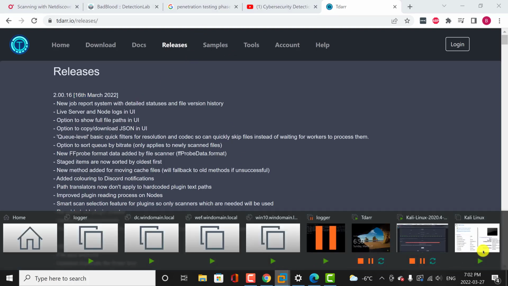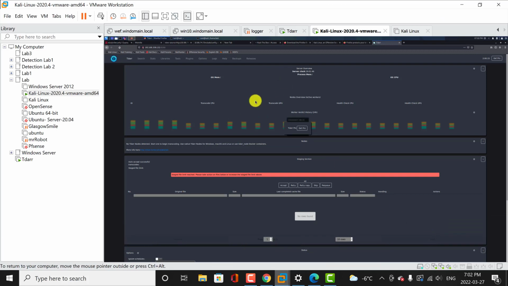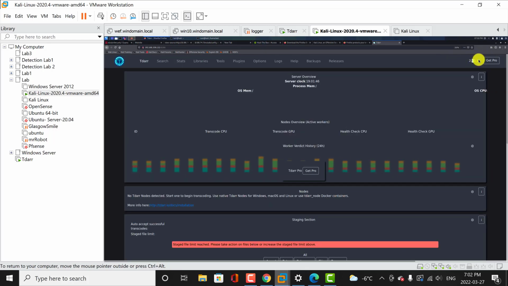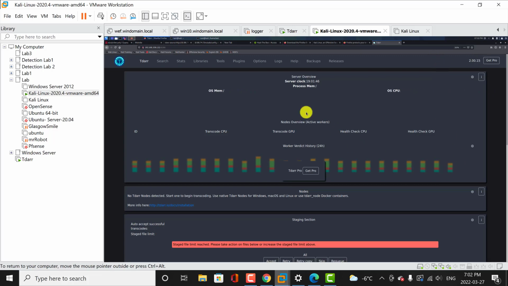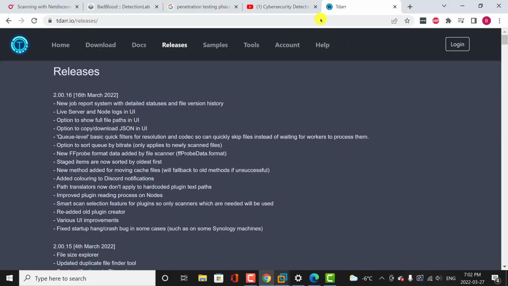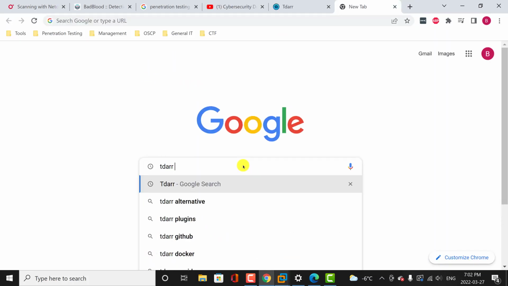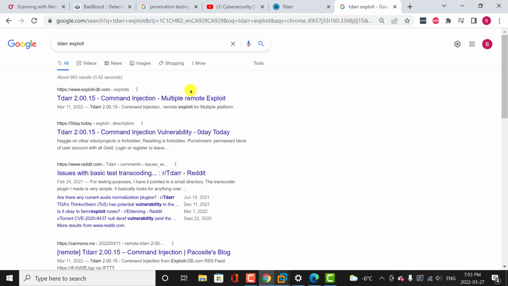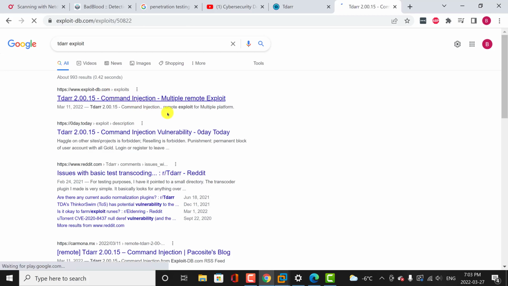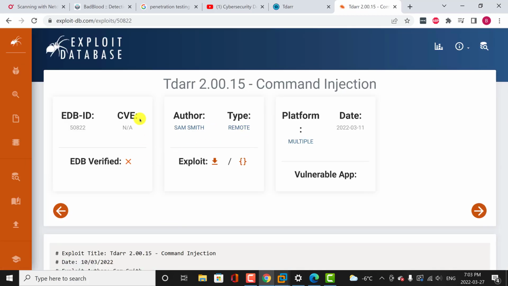So going back to our VM, right now our vulnerable application says it is running 2.0015. So the next thing you want to do in the information gathering of your penetration testing is go back to your best friend Google and type Tdarr, and the next thing you put is exploit. You want to see if there's any vulnerability affecting this web application. We can see one here that says Exploit DB, which is the first one on the list. So we click on that and we want to see what exactly is going on.